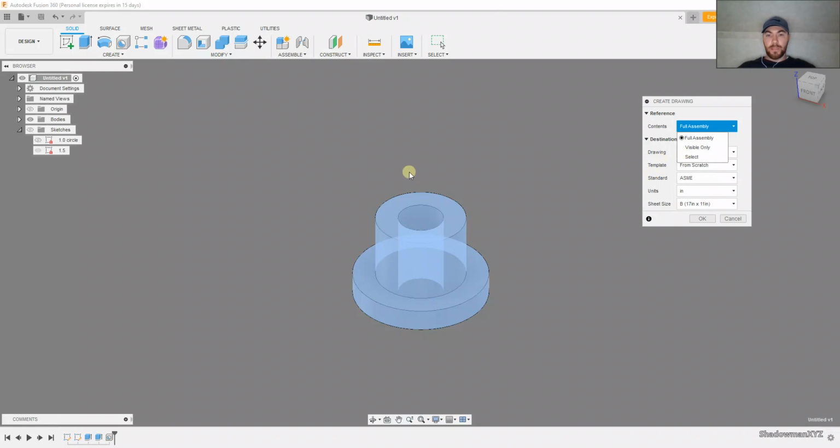If I just want what I see on the screen to be put in there, I can hit visible only. So if I have something turned off in my bodies, bodies are your bodies in your workspace, things that you've made, extruded out. Select, you can just select what you want. I'm just going to go ahead and put it on full assembly. I'm going to leave the standard there.